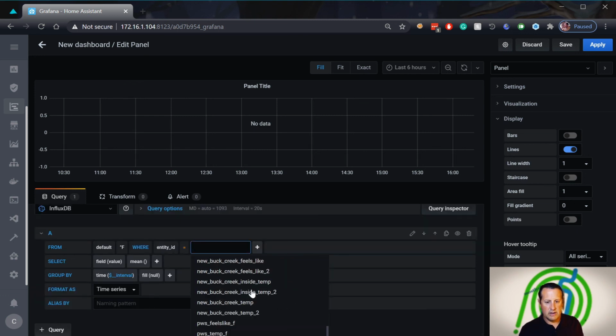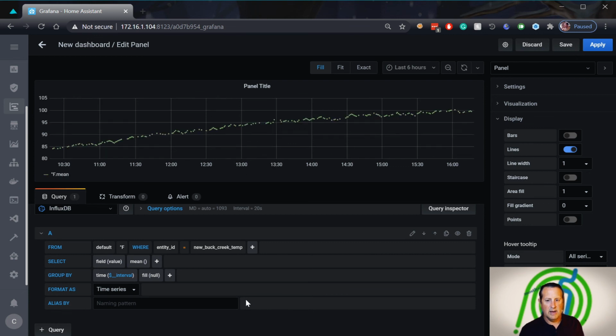New Buck Creek temp. All right. So now I have my temperature displaying, and you'll see down here that it says Fahrenheit mean. So it's the mean value of the Fahrenheit, or of the measurement. That's not very descriptive to me, so I'm going to give it a name, an alias. So I'll say outside, and when I lose focus from that, you'll see it automatically changes to outside.